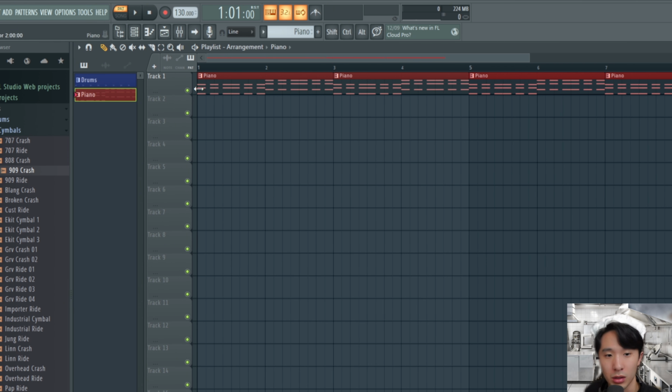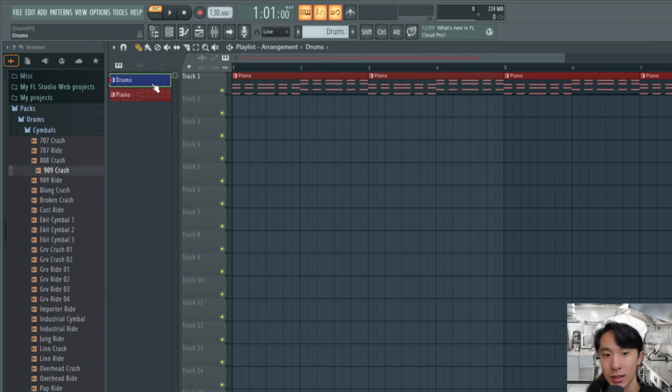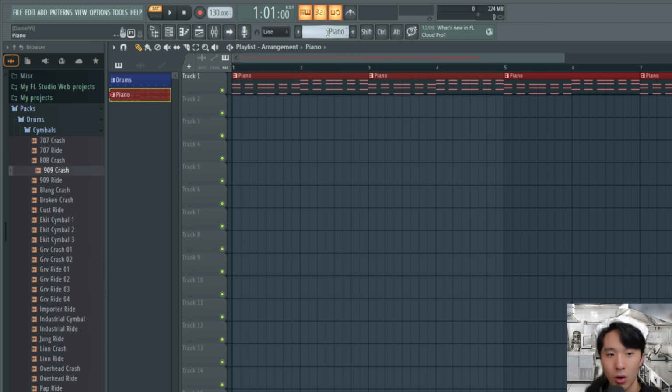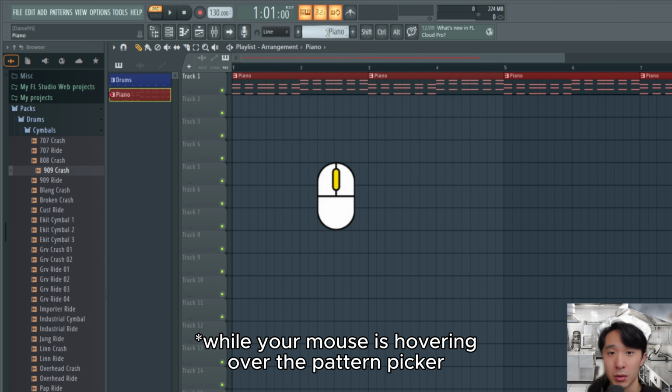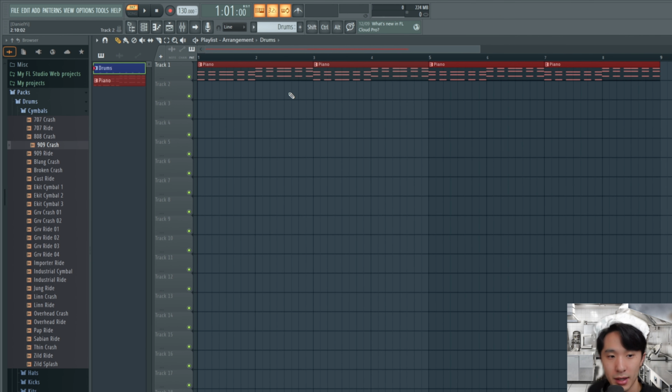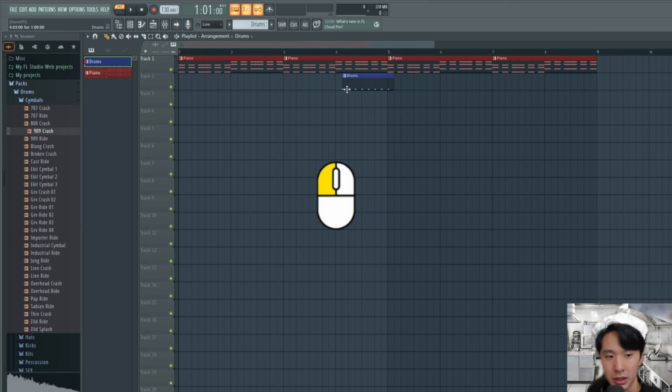Again, we can either click over here in order to select the drums, or if the piano is loaded again and we go to the pattern picker, we can right click and choose which pattern we want to input into the playlist, or we can simply click, hold, and drag up or down to pick a different pattern. We can also use the scroll wheel up or down to pick a different pattern. Now that the drums are selected, let's go ahead and place it by clicking and holding and letting go when it's in line with the grid.